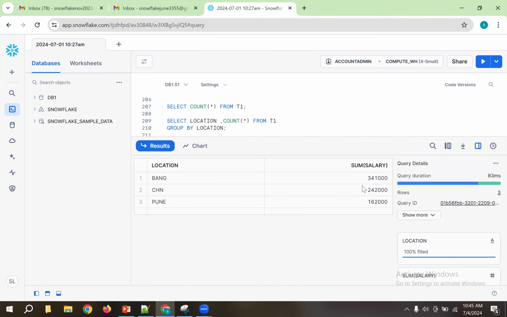From each location, what is the salary information you are going to get? Like this. From each location, what is the salary information you are able to get, guys.